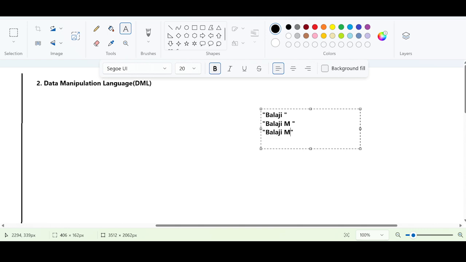Small Balaji, Balaji in lower case. Then Balaji M. Again, this Balaji will become something like balaji.balaji@gmail.com. So when one piece of data is getting manipulated from one time to another, that comes under what? Data manipulation language. So you will do a lot of manipulations.